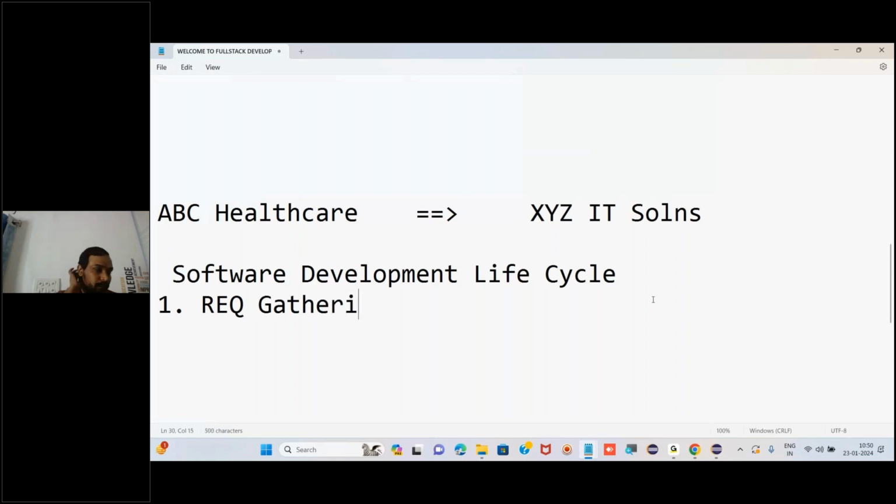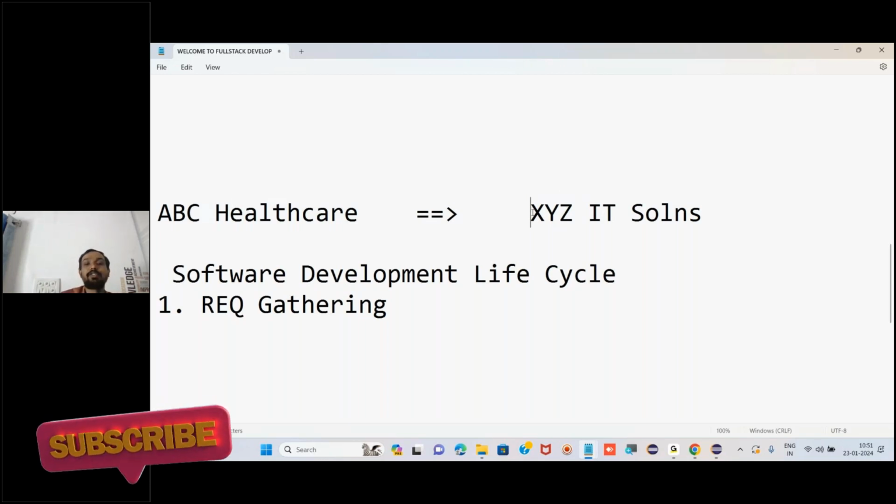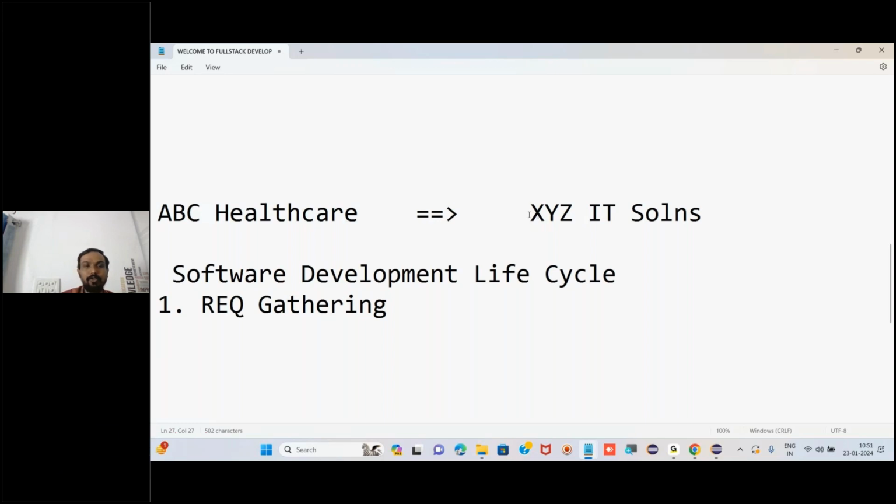requirement gathering. So what will happen is a few people from this side and this side will sit together, and these people will take requirements from ABC Healthcare. For example, ABC Healthcare and XYZ IT Solutions. In this, you'll be having some top level executives, and they'll be taking the requirements from that particular company. So this is the first step called requirement gathering.